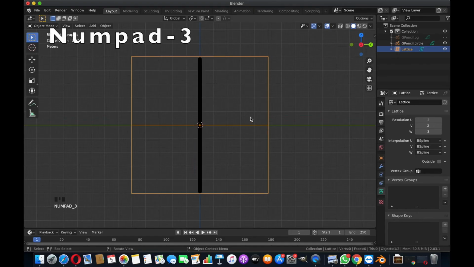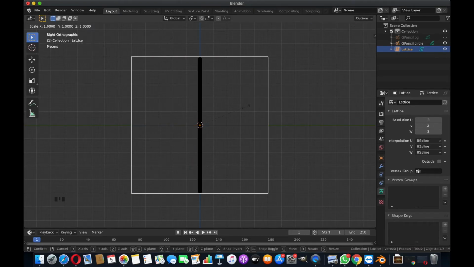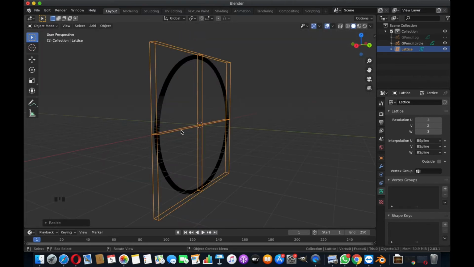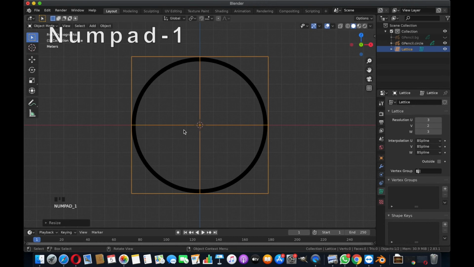Now press number 3 to get the right orthographic view. Then press S and Y to scale down the lattice along the Y-axis, so that it covers the circle closely. Press number 1 to get back the front orthographic view.